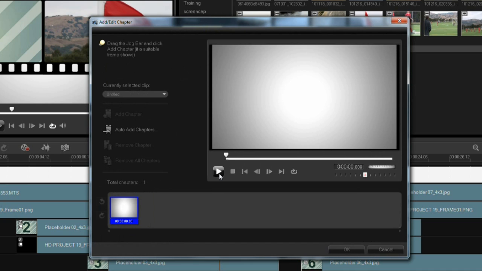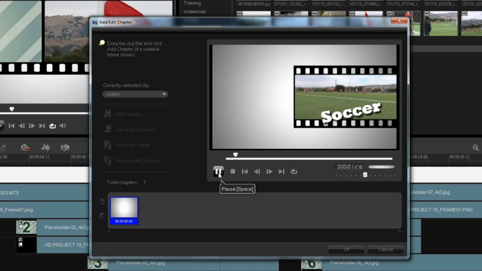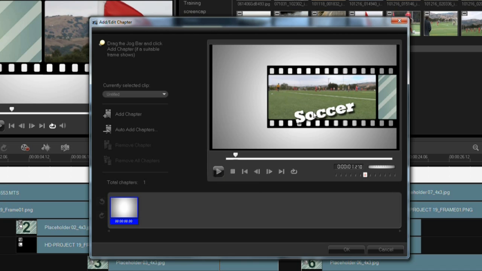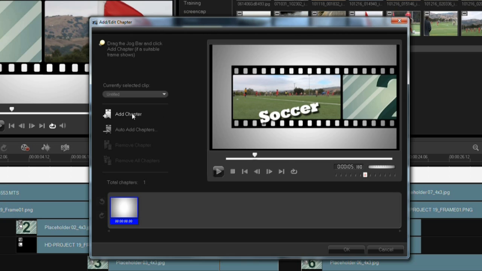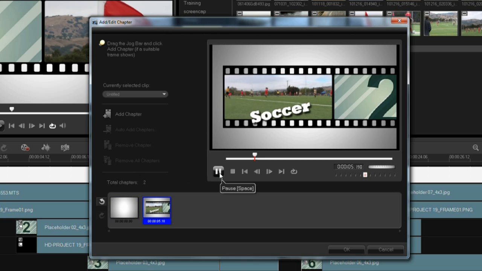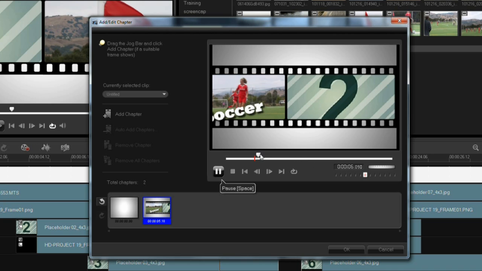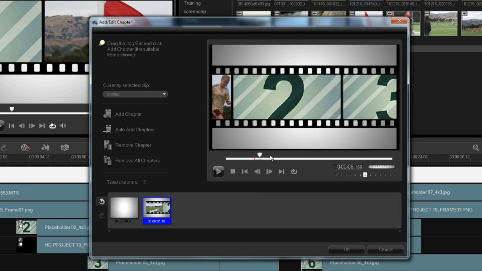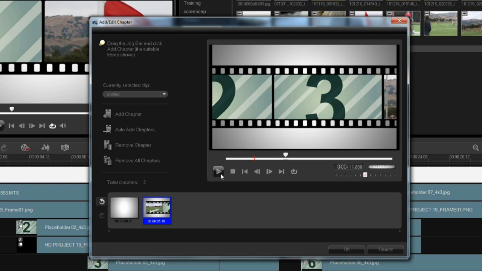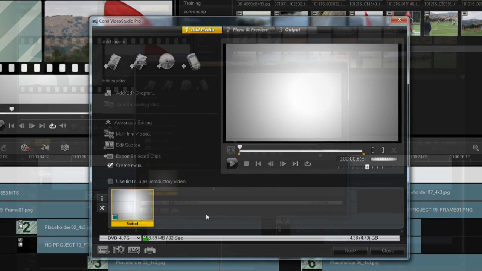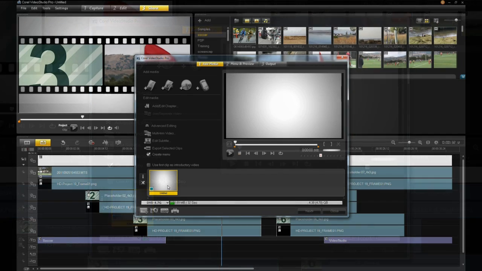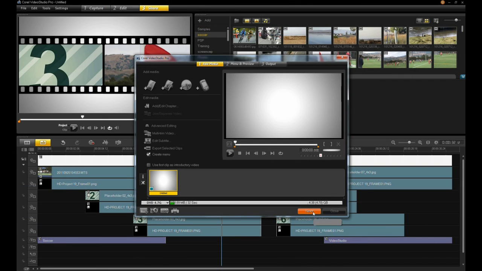So if I hit play right now, the production will play back, and you can see here, there's the soccer piece. Now what I want to do is add a chapter arbitrarily to that spot there, and I'll just say Add Chapter. I'll keep playing, and it will add another chapter here somewhere else as well if I like. So let me just scroll this down and say I want to add a chapter right here, and I'll say Add Chapter. Then I'll say OK. So now that I have chapters added and I have my main production in the storyboard, let me go to the next step.